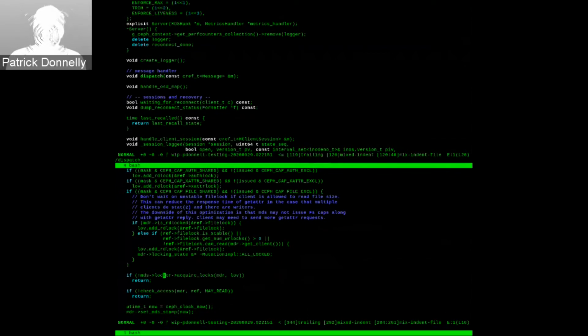And the locker is going to be responsible for looking at each of the locks that are being asked for and trying to change the state of the distributed locks across all the MDSs and also the clients, and try to poke the state of the locks in a direction that gets us to a point where we can actually finish this request. You can see if we don't succeed, we're going to return, because the operation will be retried later.